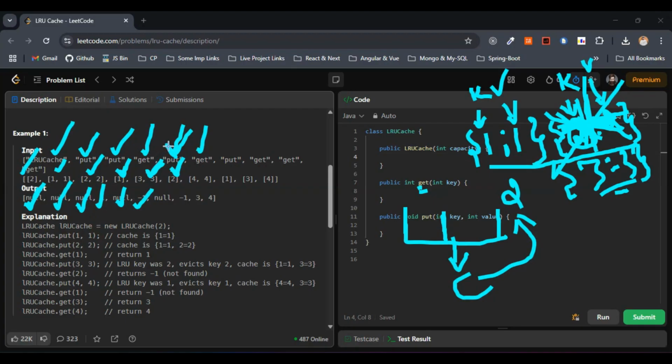Sorry, I got confused in the last step, this one, right? So next let's go with the put operation. Put of 4 comma 4.